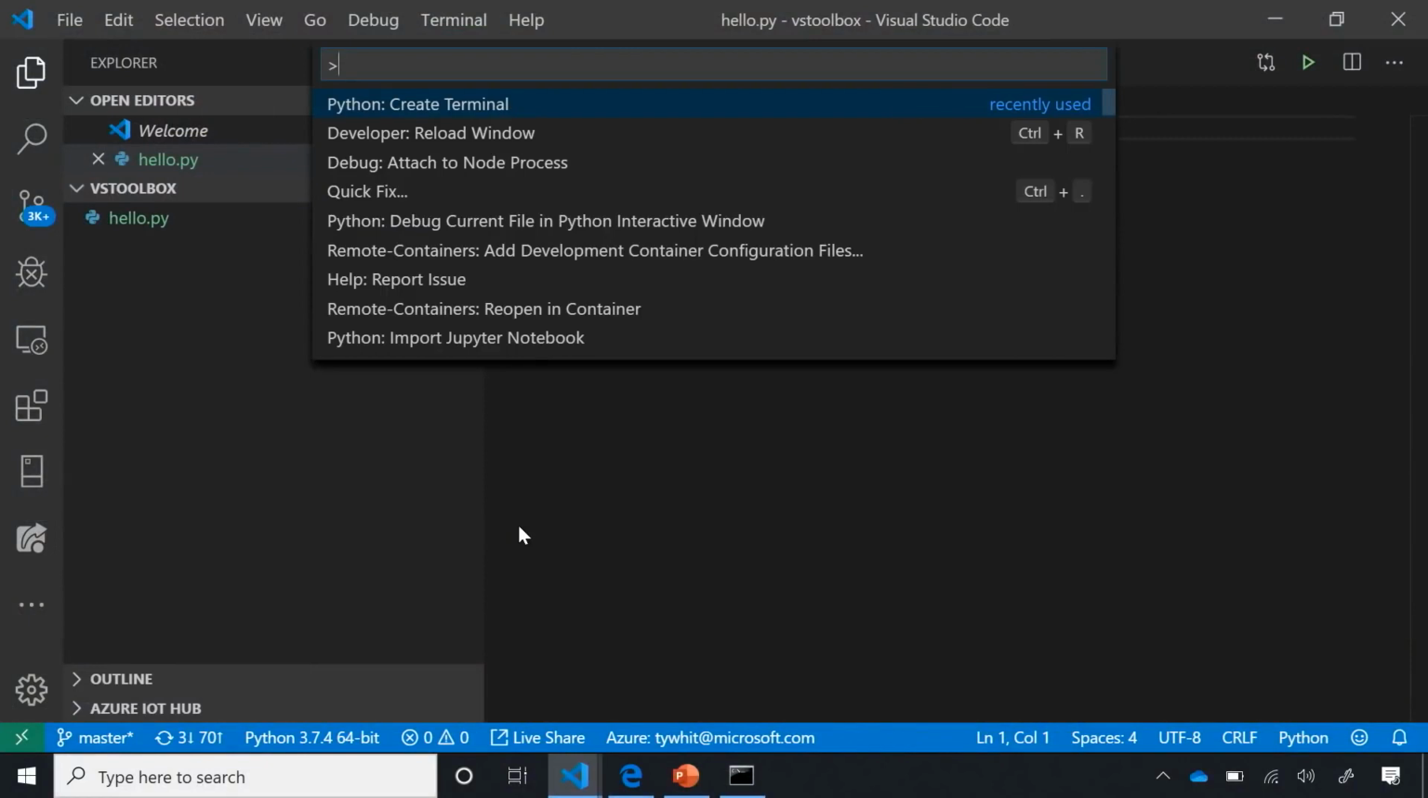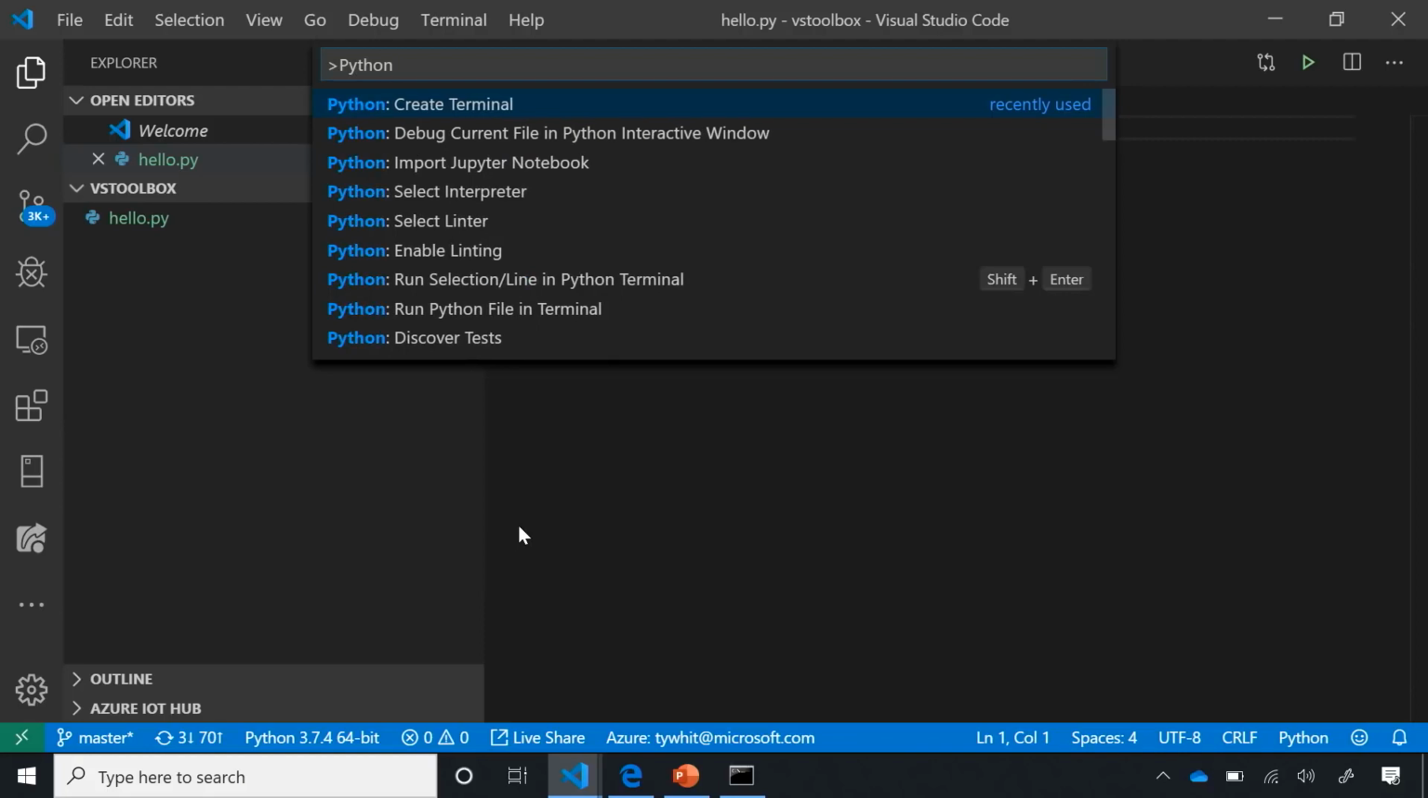And again, the command palette has all of the commands you could ever want and love for Python, and all those commands for Python are denoted by Python: and then you can scroll down the entire list to get anything that you want.